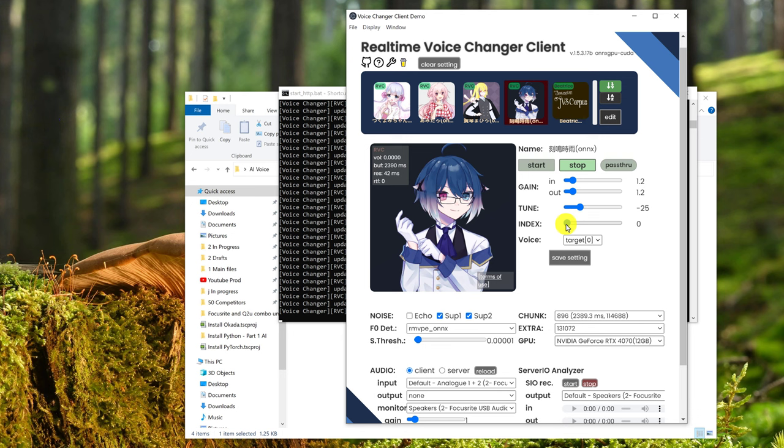The index refers to another file that is uploaded with the model, but from what I've seen, it doesn't have much effect on the overall quality of the model. The voice target, these are settings that you can save. So if you find the tune that you like for a particular model, this will save the setting only for that model. And so each model, you'll be able to save different voice targets.